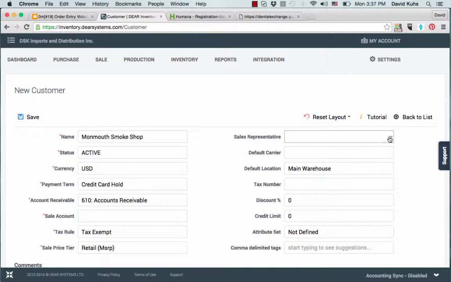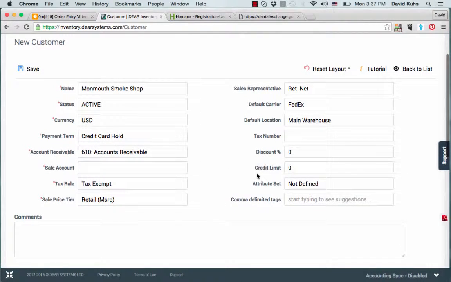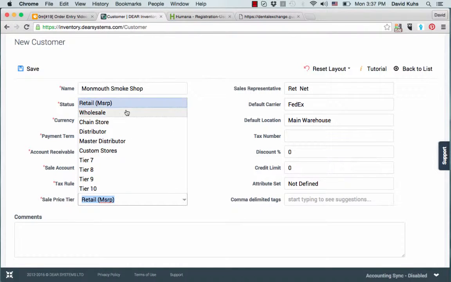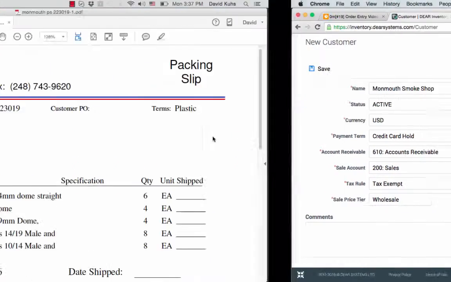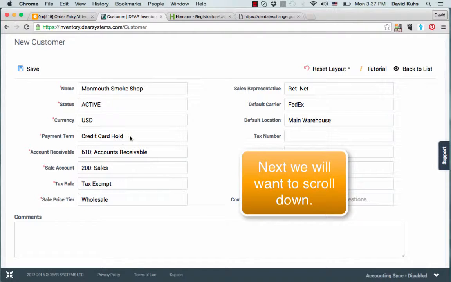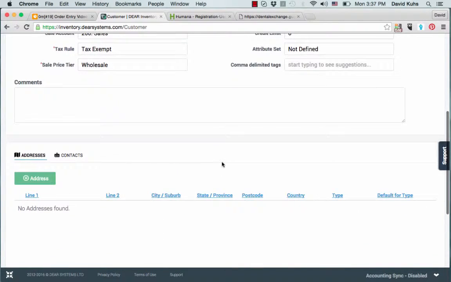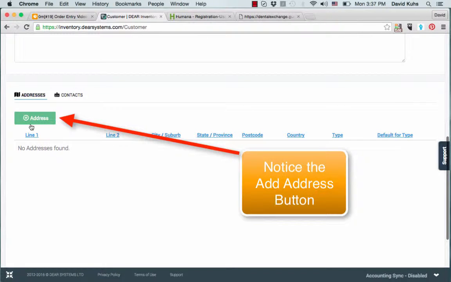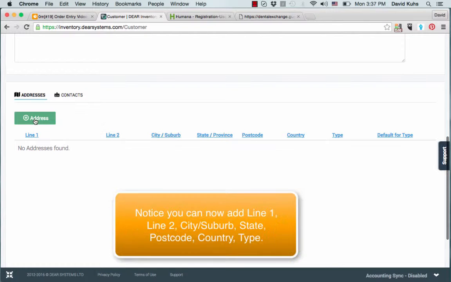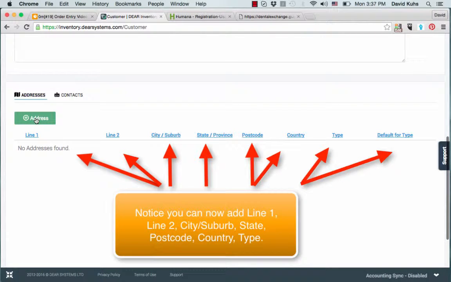Here we're going to go ahead and enter all the information for the customer. Next, you will want to scroll down. Notice the Add Address button. Go ahead and click it. Now you'll see a line appear. Notice you can now add line 1, line 2, city/suburb, state or province, postal code, country, type, and default for type.